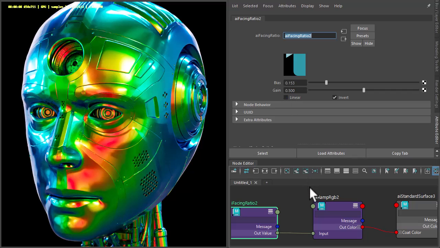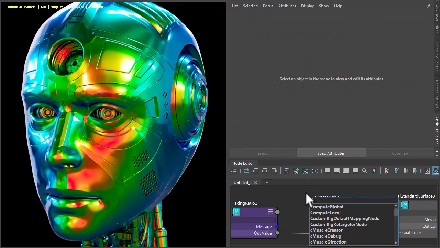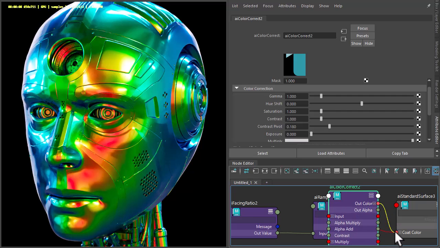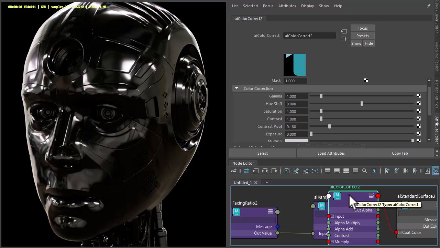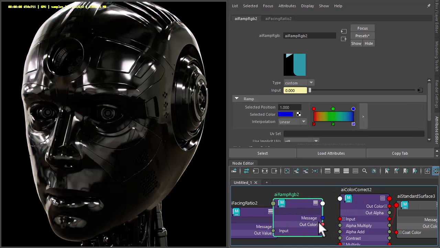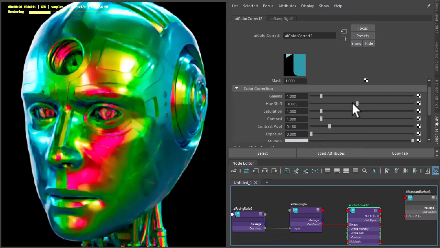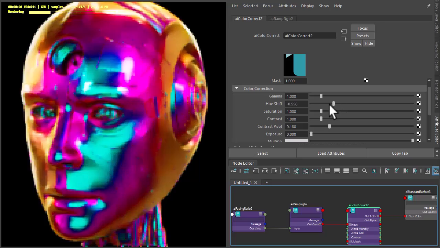To give us even more control, we could use a color correct shader and insert that in between the standard surface shader and the ramp. So out color to the color correct's input, and then the ramp to the input color of the color correct. So now we can use the hue shift of the color correct to cycle between the colors, like so.